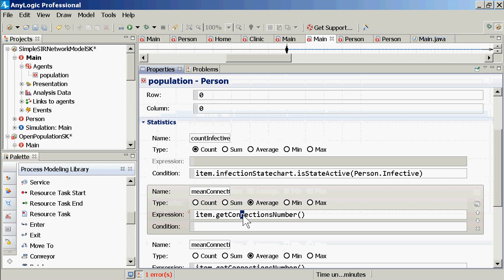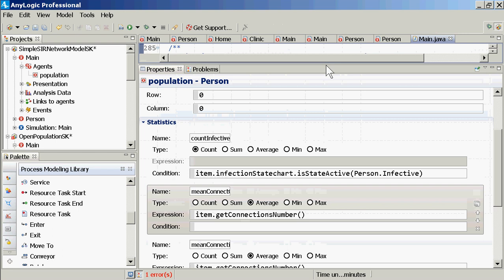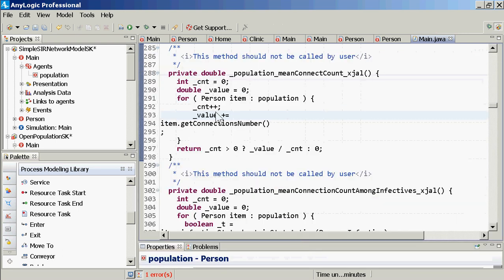It's a great question, Chris, because we saw it right here. Value plus equals that. We're just increasing value successively by this thing we want to take the average over. Does that make sense?